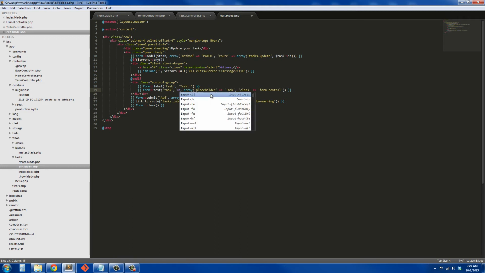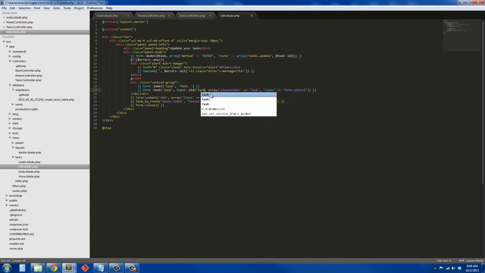And to do this, we're just going to simply say input old. So we're going to grab the old input from the database, and what we're going to grab is the value of the task field, and we're going to pass that back to the user. That way they can edit it themselves.